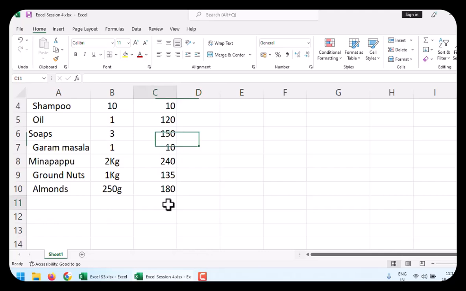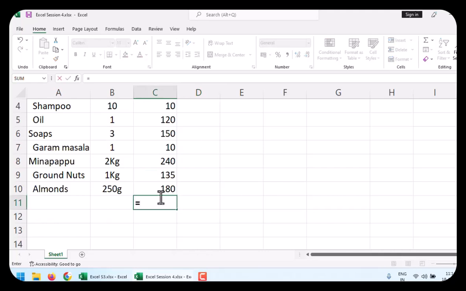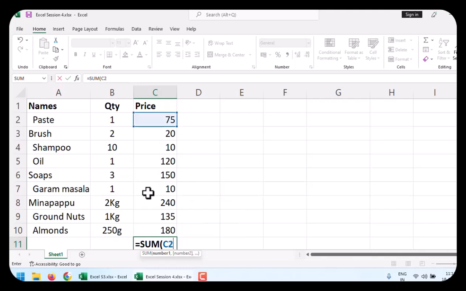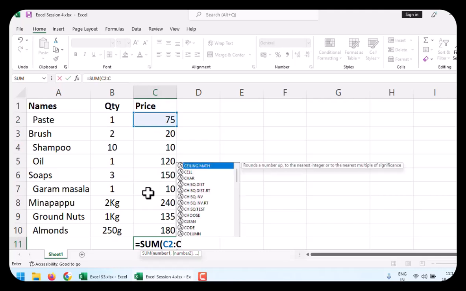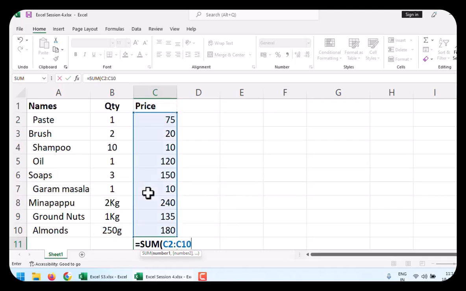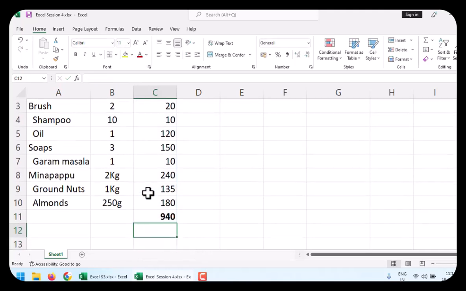Click here. Equals sum, open the bracket, C2, semicolon, C10. Close the bracket, then hit enter. Here it is. We have successfully calculated the sum.